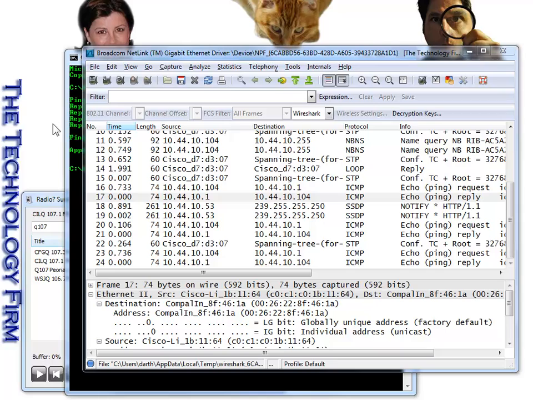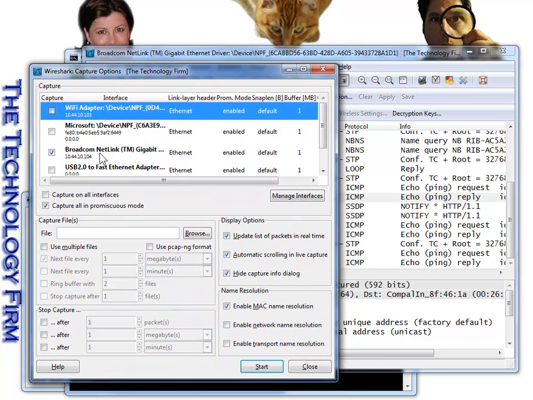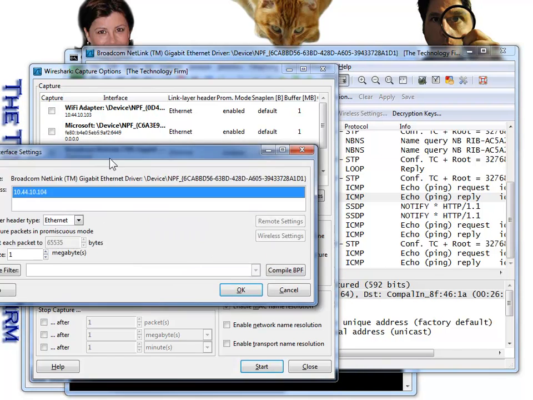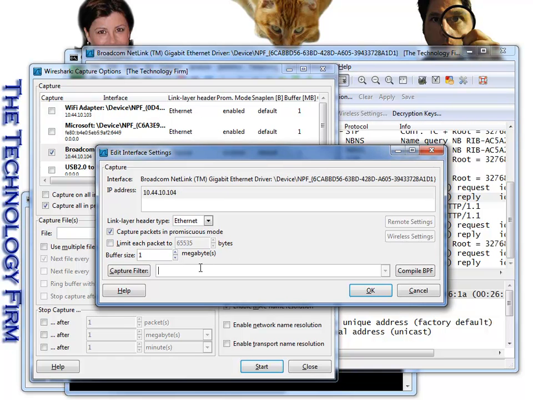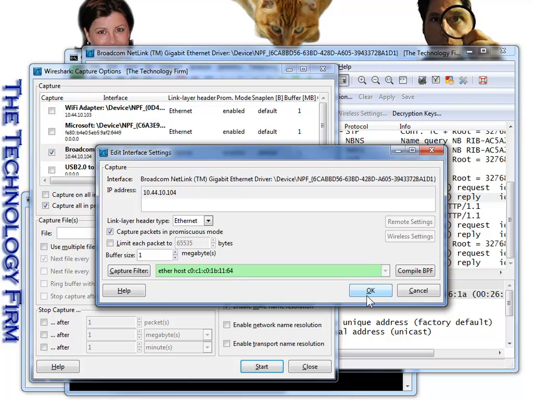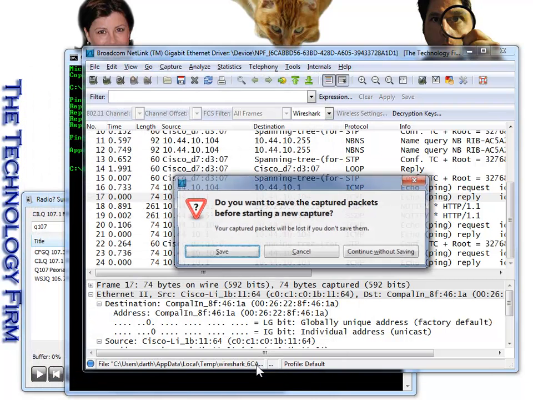Capture options. Now when the options screen pops up, I can pick my adapter. If I double click on that adapter, I can come over here and say anything to and from this MAC address is what I want to capture. So ether host, and then I can just simply right click, paste. So now anything going through the router will be captured. Anything local, printing, whatever, will not be captured. So now I can start my capture.